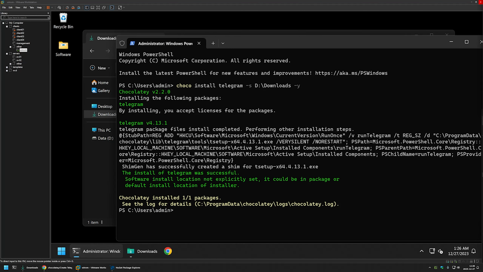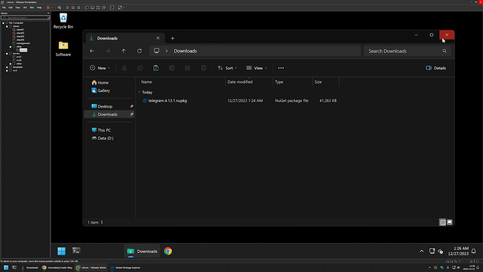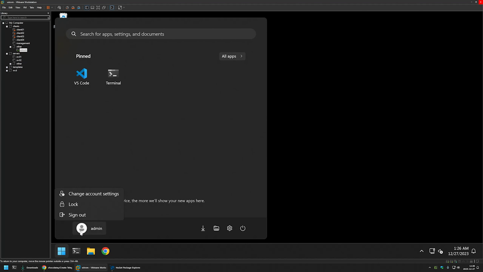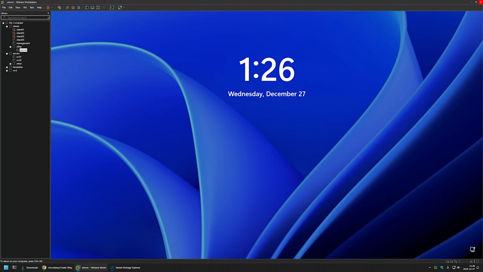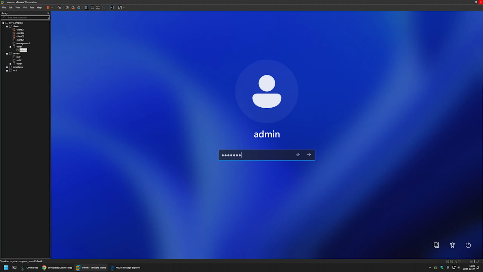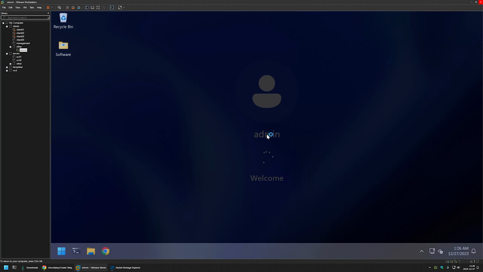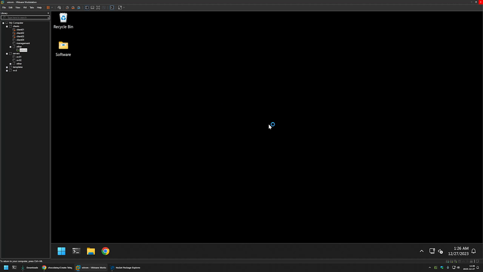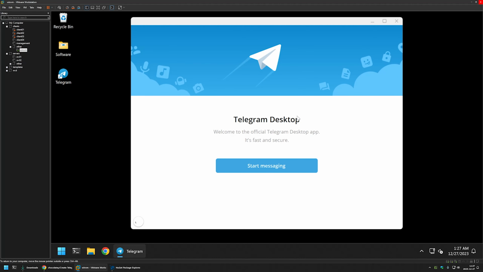And the package is successfully installed, but to get the software itself, we need to trigger active setup. So for that, I will close all the windows that I have here. Then I will sign out from this user. And let's sign back in. And now we need to wait a bit. And the Telegram application shortcut appeared here. That means that the software installation was successful. If I double click on it, it opens up and seems to be working just fine.